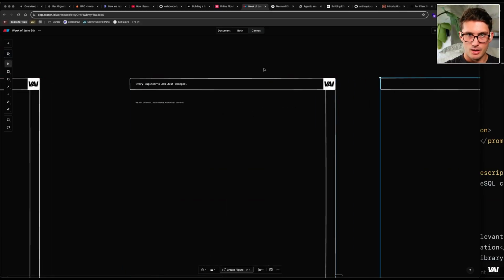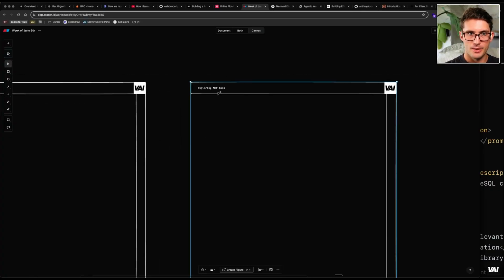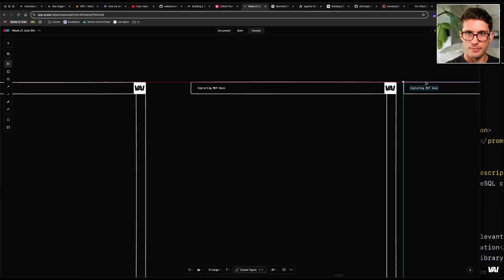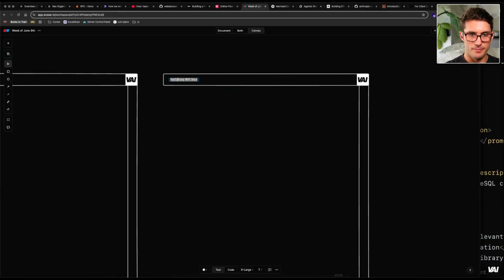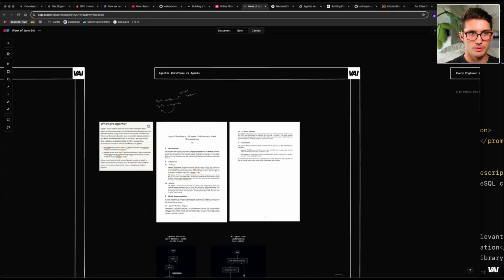So let me move that, and then exploring MCP docs. Cool. And then we'll do one more, which will be building an agentic workflow using prompt chaining for a YouTube Assistant. Great.